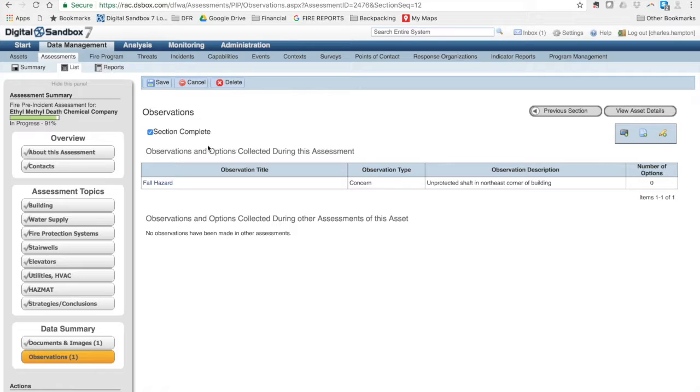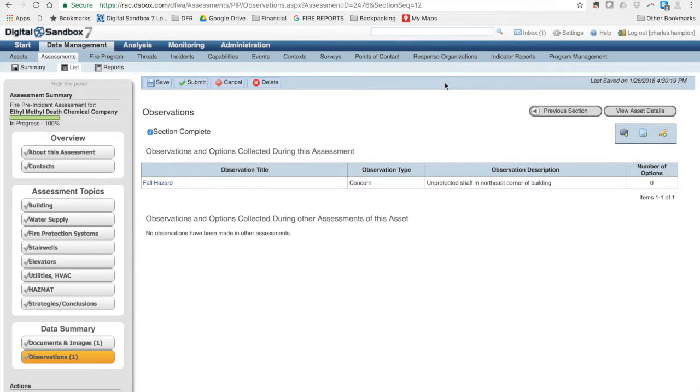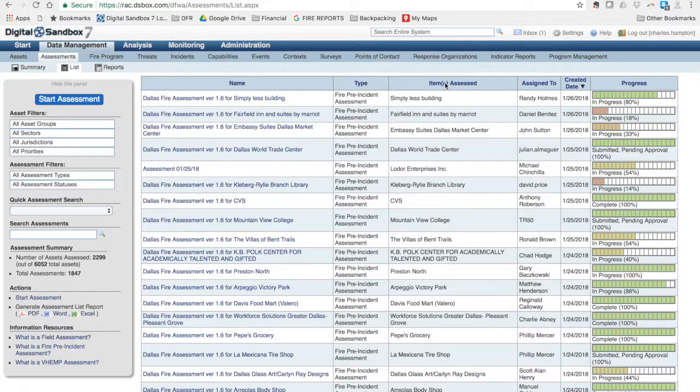What instead should happen is, after marking the section complete, you press the save button up here. Once you do that, notice that now we have a submit button. When you press the submit button, it's going to give you a chance to back out. It says, okay, once you submit this, you can no longer make changes. Are you ready to submit it? If you're sure you are ready to submit, you hit OK, and then your part's done. At this point, now it's up to the battalion chief to approve of it or to send it back to you for further changes. But that's how you actually close out the assessment.